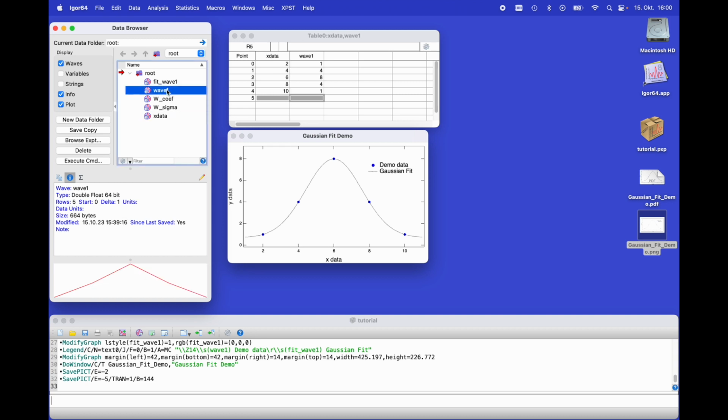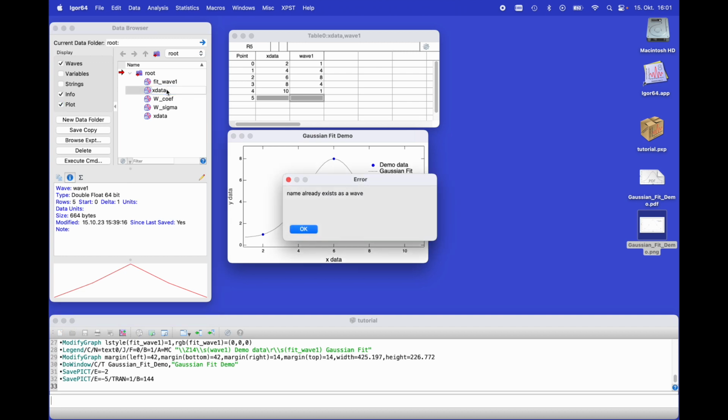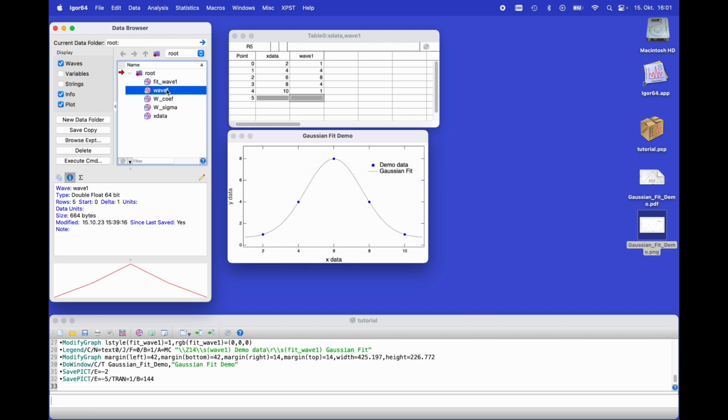And then wave 1, we call it Y data. So if we try X data now, we can see it's not allowed to have 2 names with the same wave. That cannot work. So we need to call it Y data. So about the naming rules.